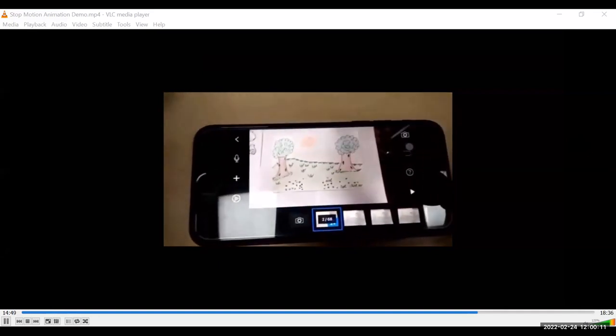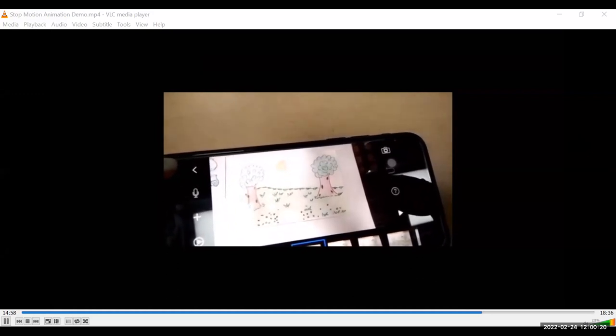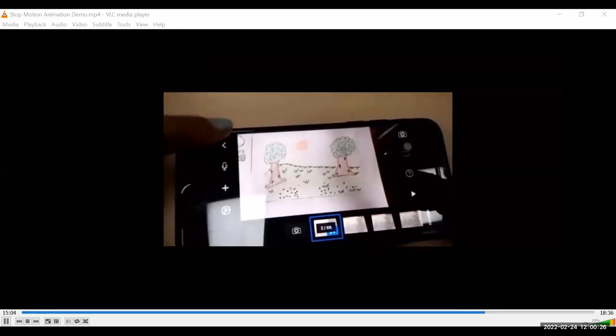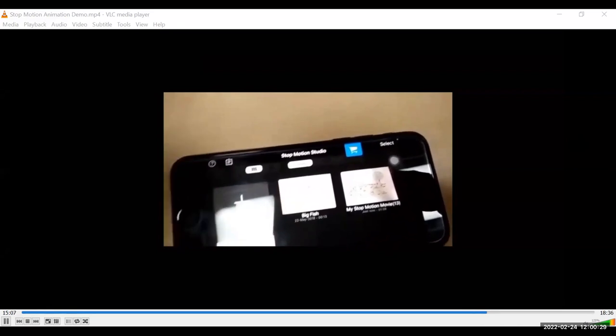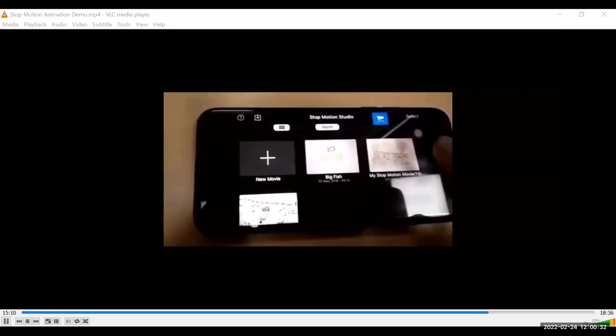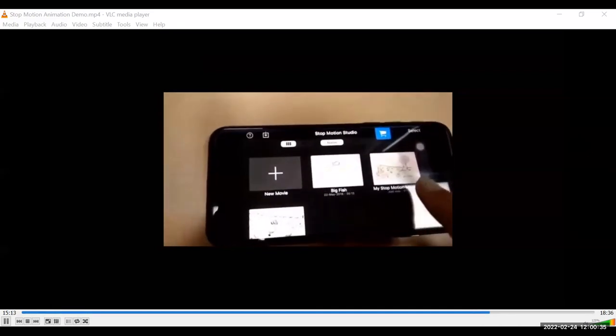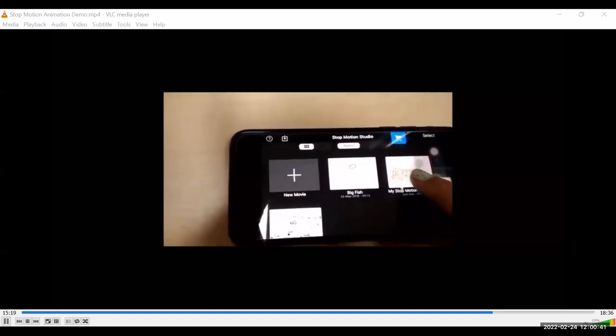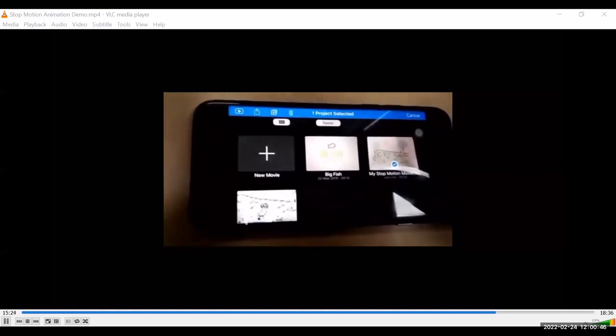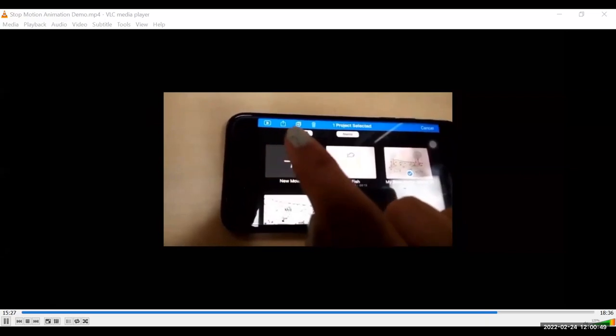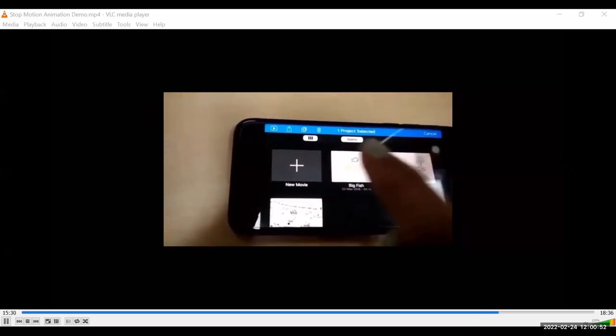Now we want to share our video with our friends and with our students. So for this we will click on the back button. Here we can see the left-hand side top icon is the back icon. We will click on this icon. Here this is the dashboard, and you can see this is the movie we have created. We will long press this movie icon. So we can see various icons appearing at the top of the screen.